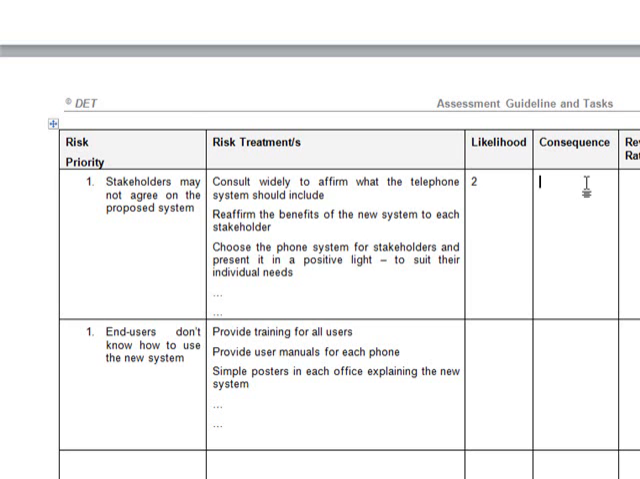Now, would the consequence be the same if stakeholders didn't agree on the system? So if we did all of this and for some reason they didn't like the option we gave them, would the consequences be the same? Well, in this instance, it probably would. They'd reject the phone system. They wouldn't want to put it in place, and therefore the whole project falls over.